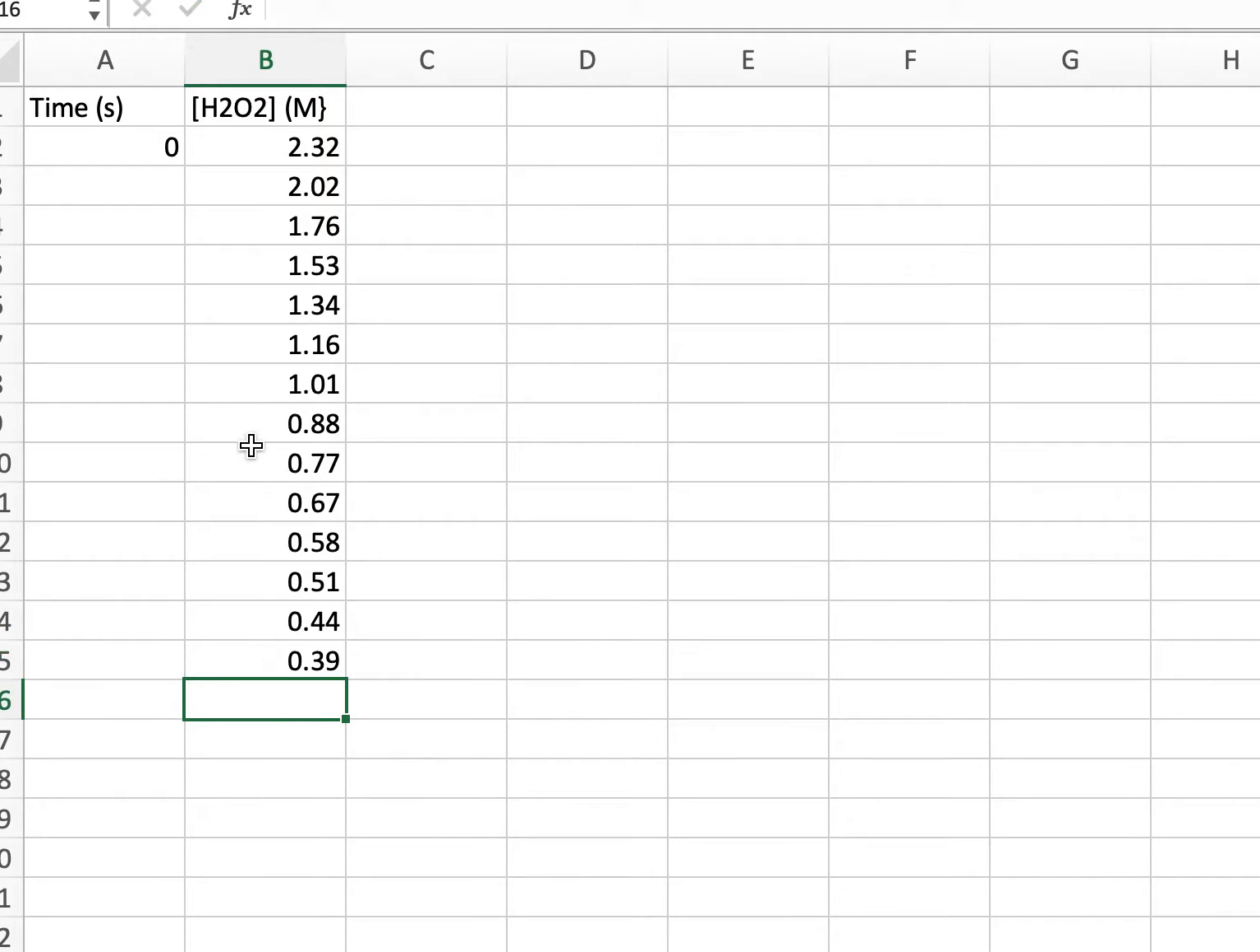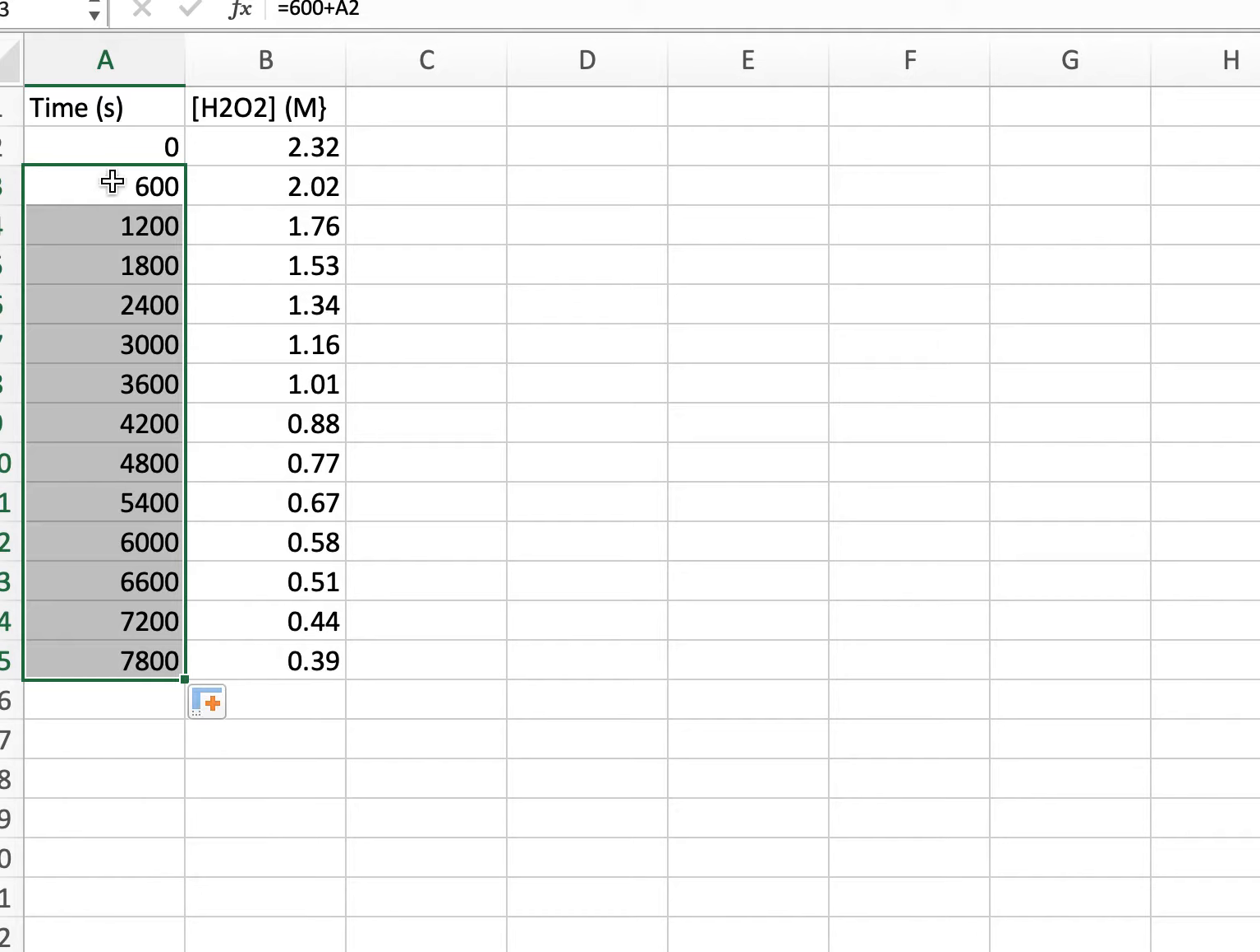There's my data for the concentration of peroxide, H2O2. And for my data for time, I can see that every single point is 600 seconds more than the previous one. So I'm going to enter in equals 600 plus the number above it and hit enter. And then I'm going to go over the lower right-hand corner, click and drag, and I've got all my time data done for me without typing it in. Jump in anytime if you have any questions.